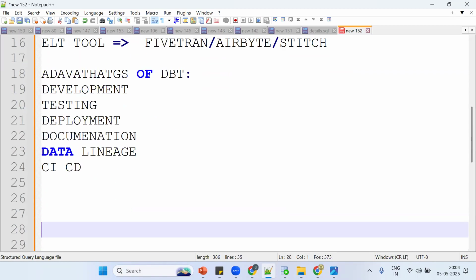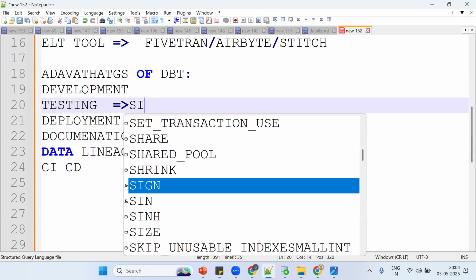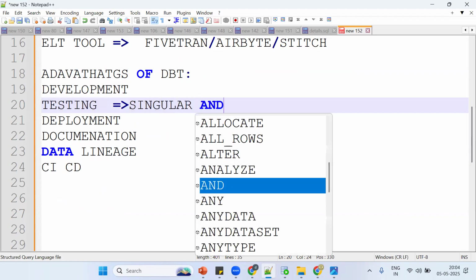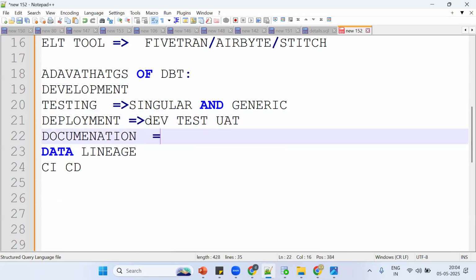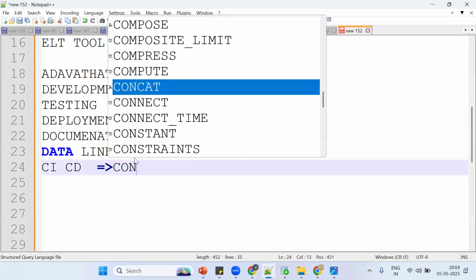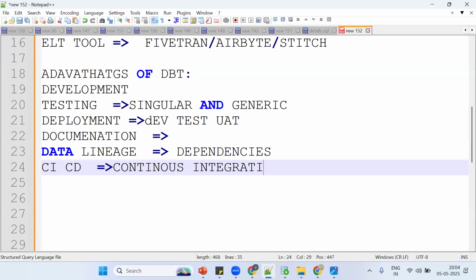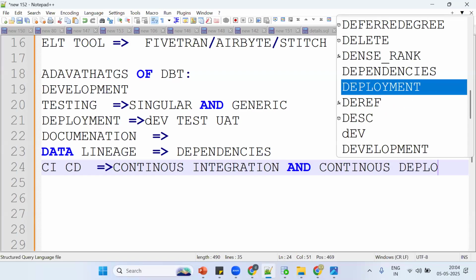We'll see each and everything in detail. We can perform development activities and testing. There is a concept of singular test and generic test. We'll see the same thing in detail. Deployment, nothing but what? Development, test, UAT, these are the environments. Documentation we can put. And what about data lineage? Data lineage means we can understand the dependencies between multiple data models. What is the CI/CD abbreviation? It's continuous integration and continuous deployment. We'll see each and everything in one session.